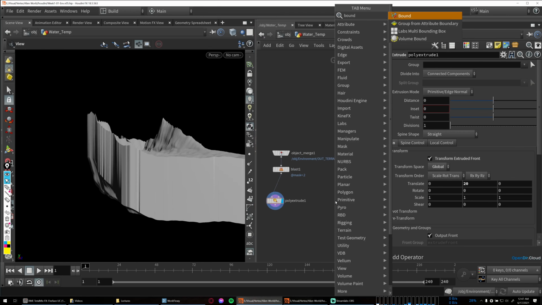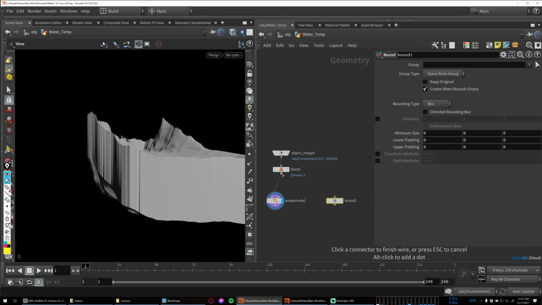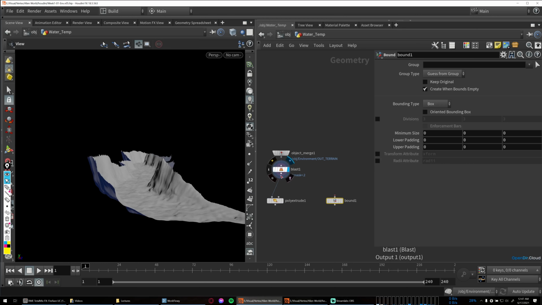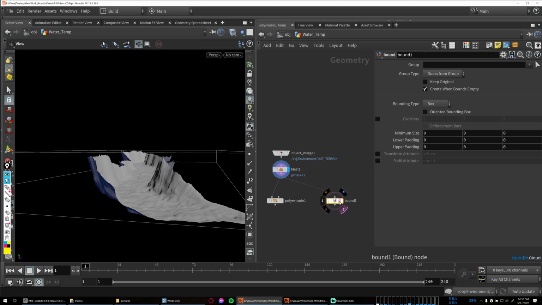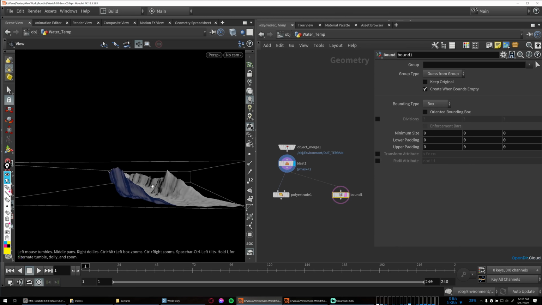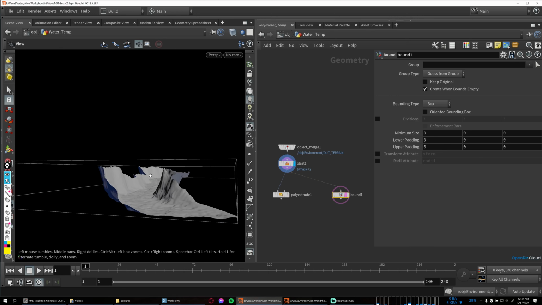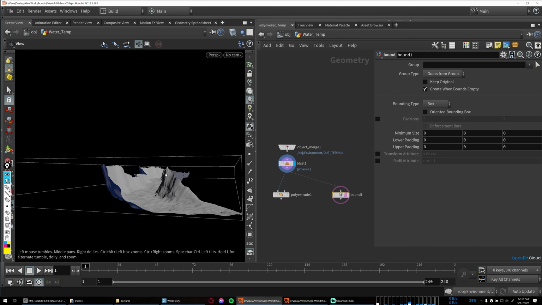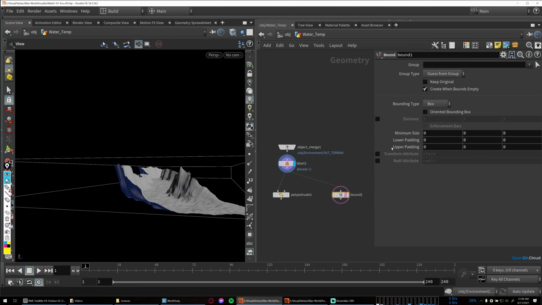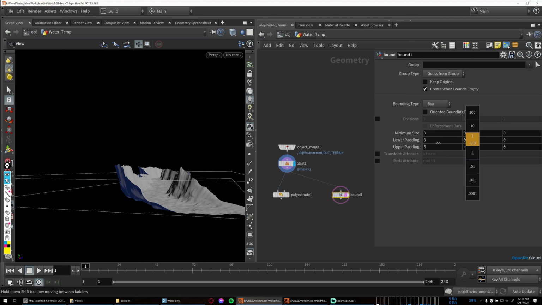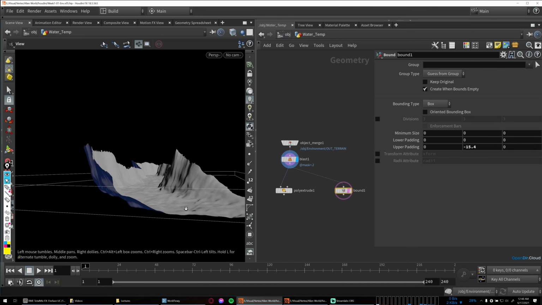So let's drop in a bound and attach this portion of the riverbed into this bound here. And I'll put on the template display on that bound. And we can use the padding controls to define what we want this water height to be. So on this upper padding, we can just reduce the Y component until we get to a height that looks like it'll be pretty good for that riverbed. Let's try this height and see how that works.